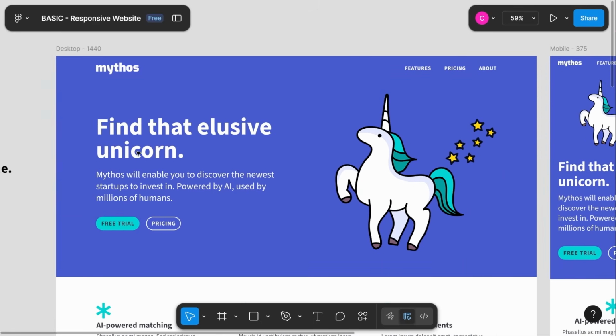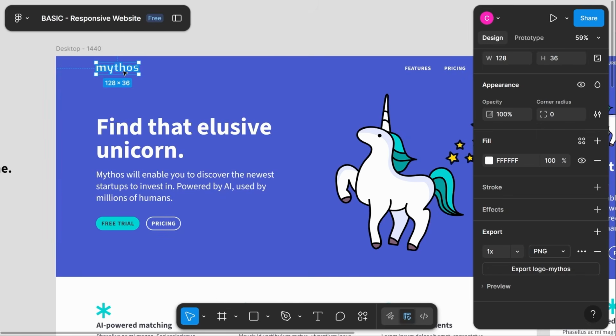Now, since a logo is an image, we are going to need to export that from Figma first. So in Figma, I'm going to hold down Control or Command on Mac, hover over the logo, and select it. Then in the right sidebar, you can scroll all the way down to the bottom where we have the export panel. And I want to export this as an SVG.